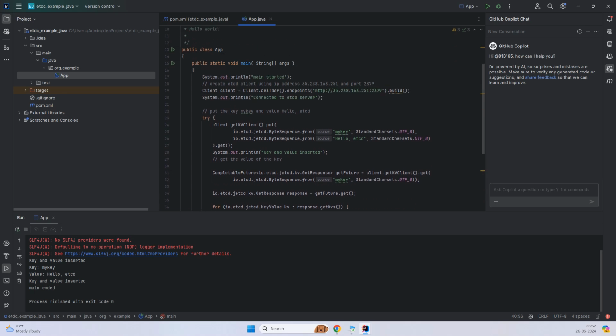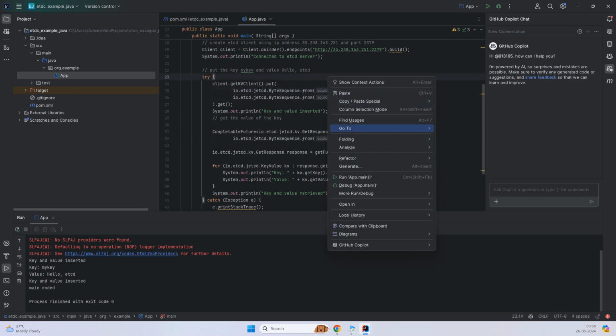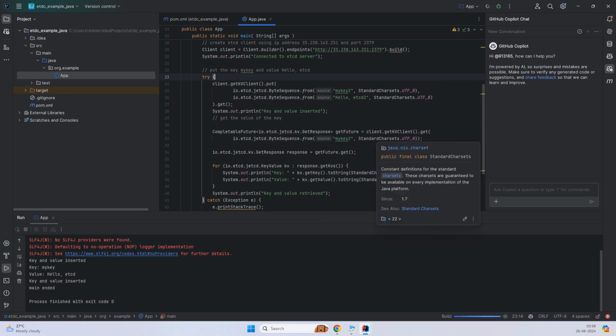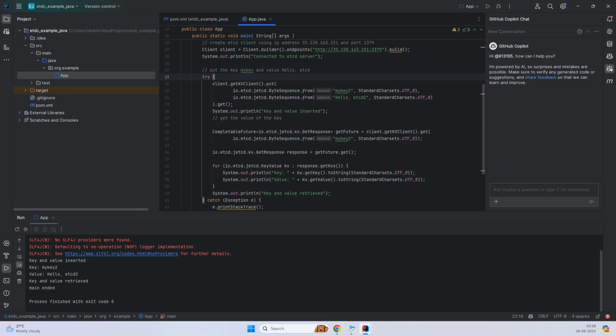Fine. Let's try another key. In fact, my key 2 looks good. Let's try this. Okay, so we got it retrieved and main ended, and this is the value that we got from here.